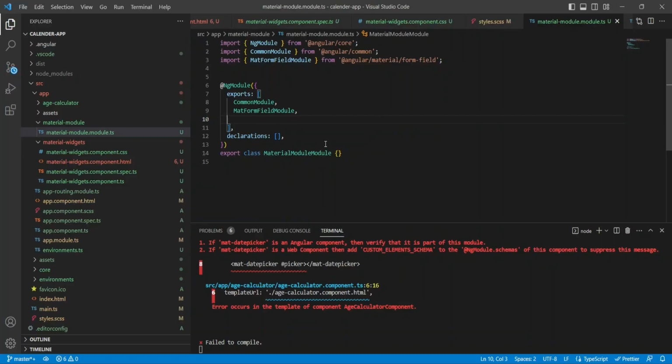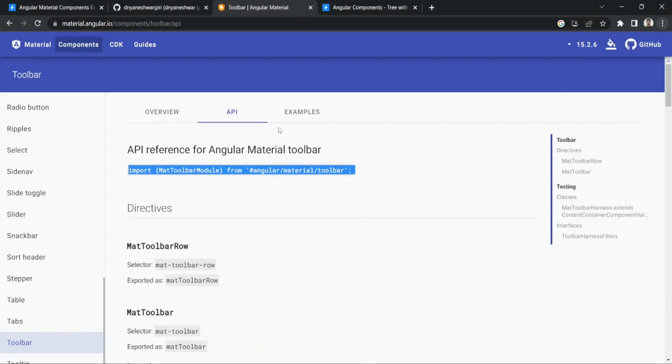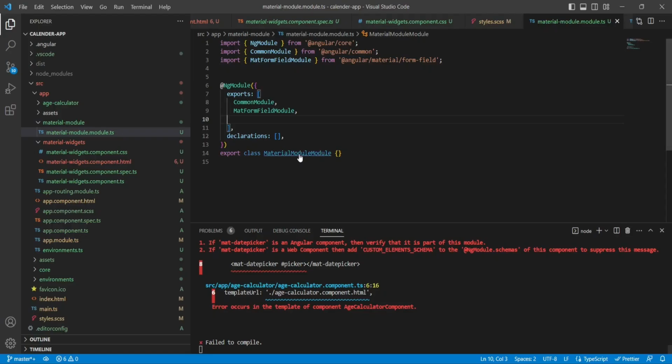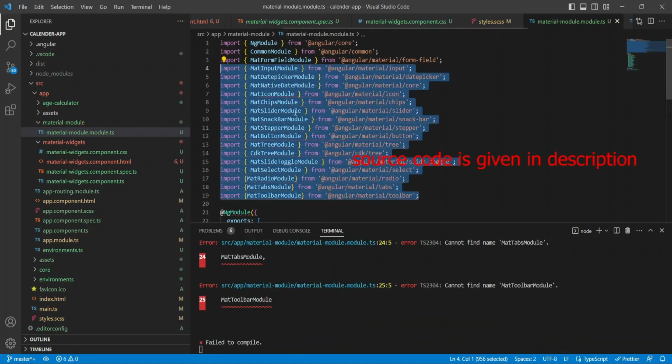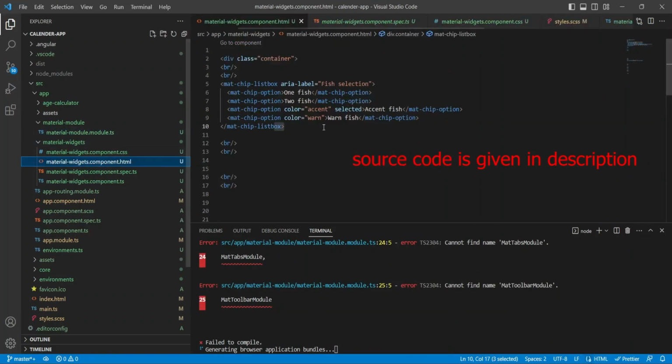So I want to show you how you can add a couple of elements from Material. For this example, I'll add some widgets. Before that, you need to import all of them, and as I showed, you can refer to the API section of all these examples so that you know what to import. I will add the elements I'm going to use into my exports and into my imports. Now I'll move to my HTML file and try to add some elements.